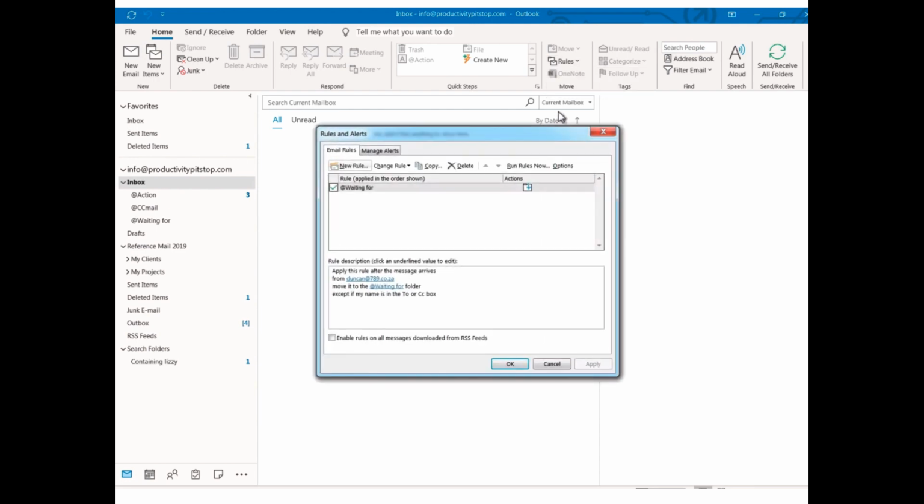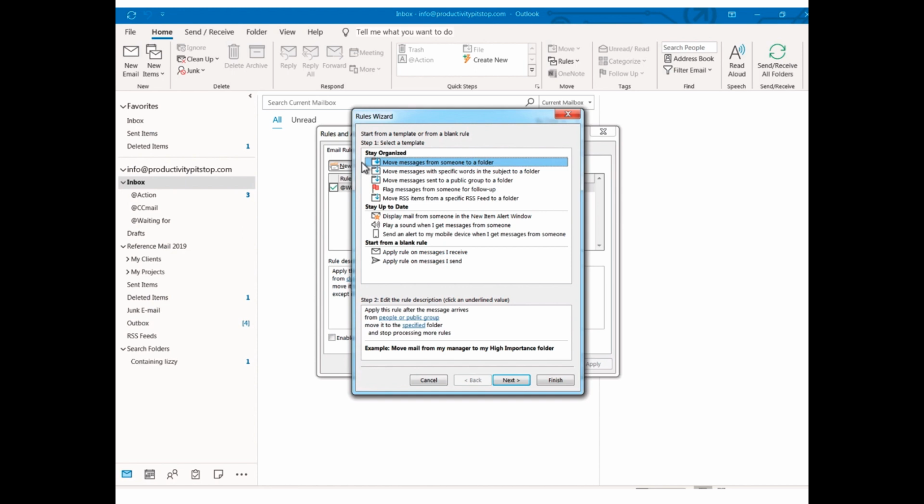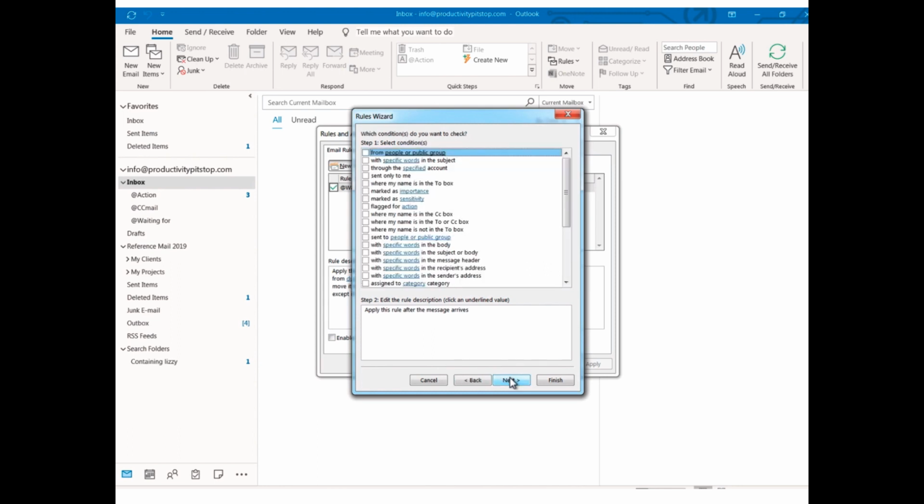In the Rules and Alerts window that opens, select New Rule in the top left-hand corner, and then go down to Start from a Blank Rule and select Apply Rule on Messages I Receive, and click Next. We're then going to select where my name is in the CC box. Please do not select where my name is in the To or CC box, just where my name is in the CC box. You can then go ahead and select Next.